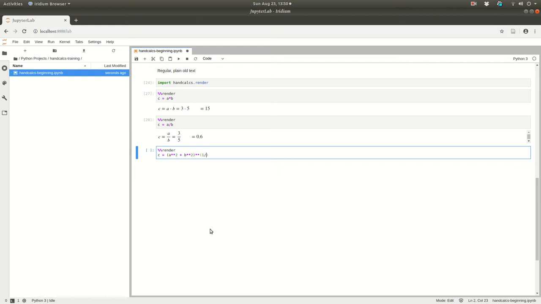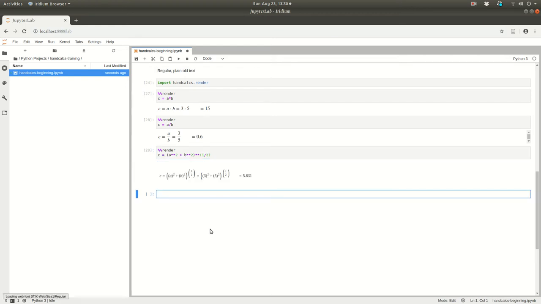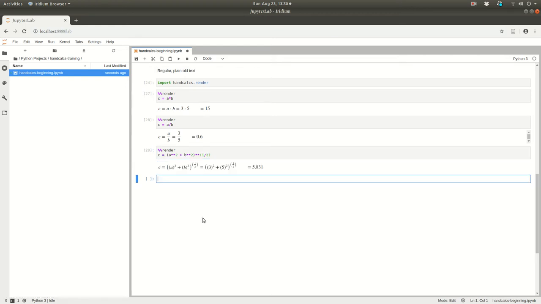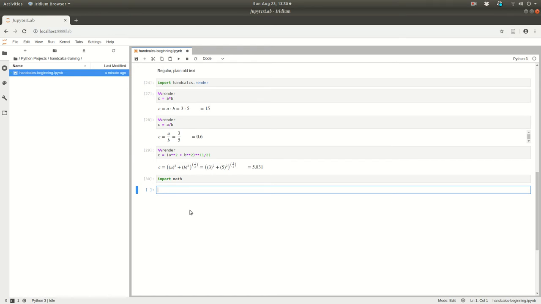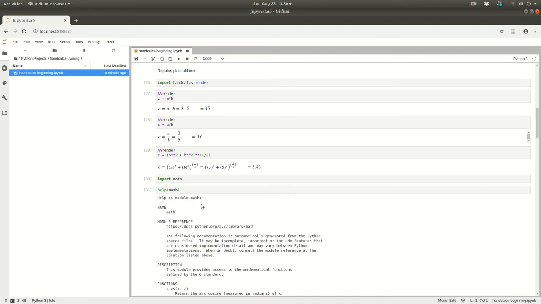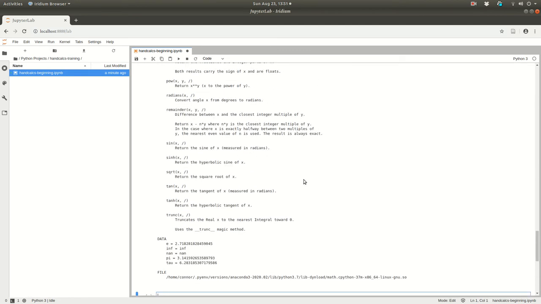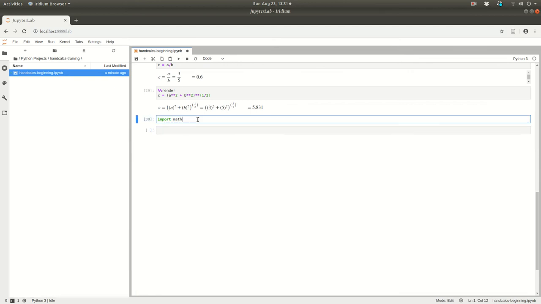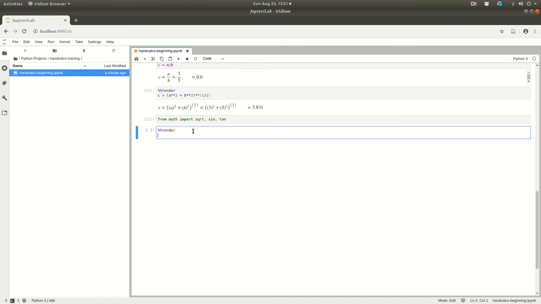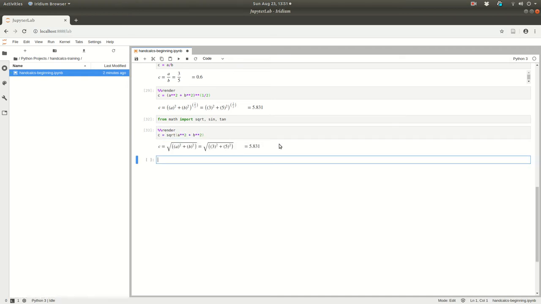Here, I am writing the Pythagorean formula with the hypotenuse again, and this is how it is going to be rendered. However, Python comes with a math module with many basic math functions. I will import math and then run the function help math to see what's inside the math module. I can see that there are functions such as sine, cos, tan, conversion to radians, and also square root. I will import the square root, sine, and tan functions. Using the square root function with handcalcs now renders a square root sign.